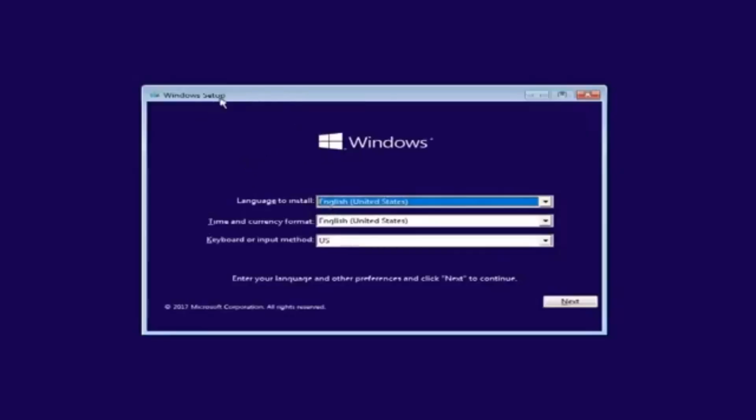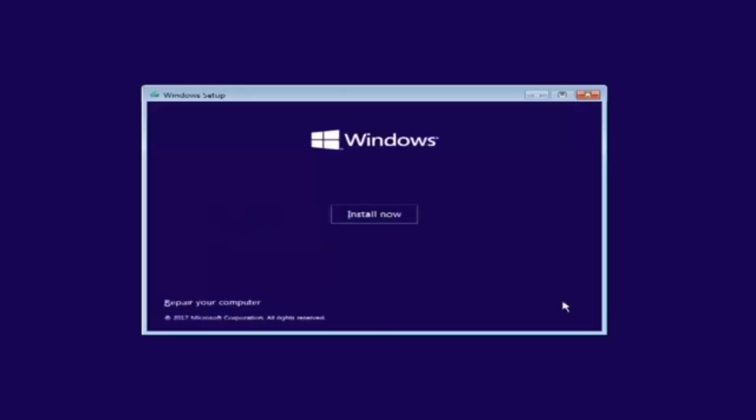Okay, so you should get a Windows setup screen here. It doesn't really matter what's up here. You can keep it as whatever your language is. Just select Next, and instead of clicking on the Install Now button, you want to direct your attention over to the bottom left corner where it says Repair Your Computer. You want to left click on that button instead.